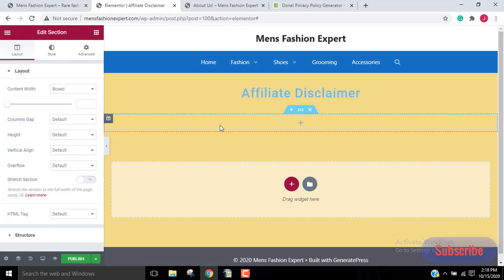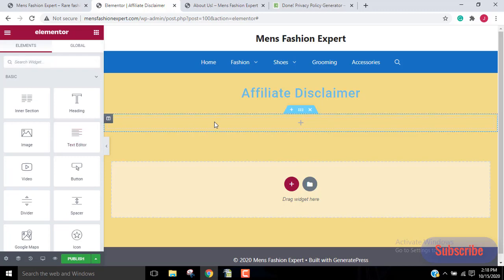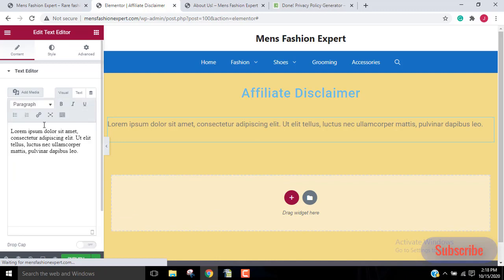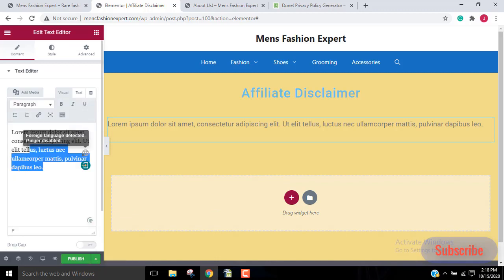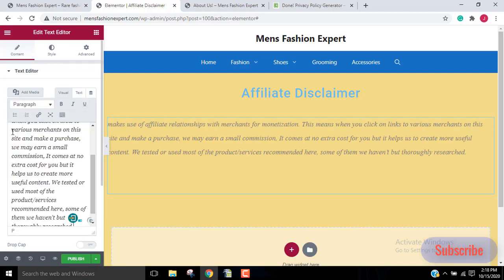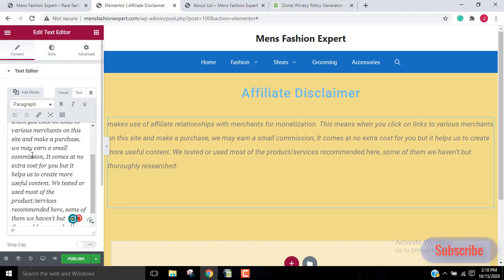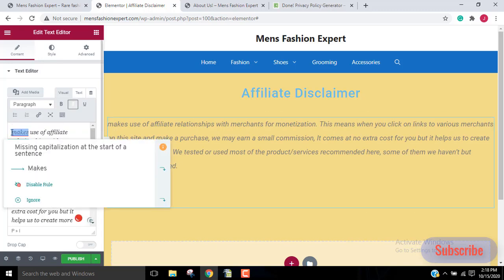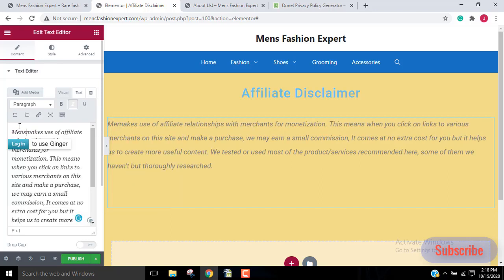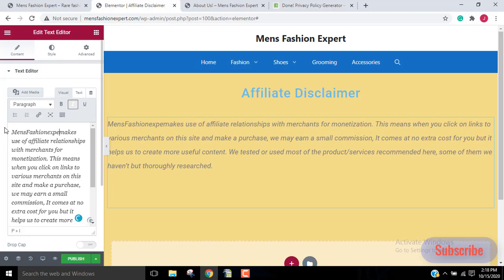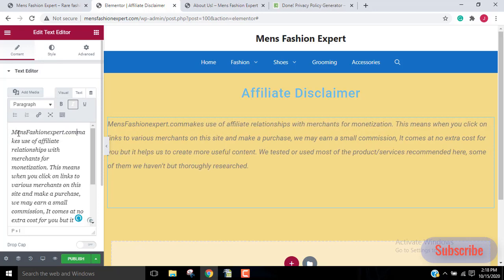Then add another box, add text editor and then write down your affiliate disclaimer. So I have already copied a disclaimer, so I'll just add my website name, men's fashion expert, and I will also add a link here.